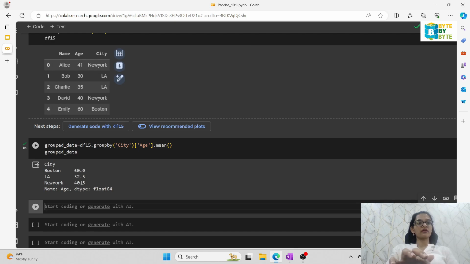So New York's average is now 40.5. So New York we have two values, so 40 plus 41 divided by 2. So that will be your New York's average, and LA's average will be 30 plus 35 divided by 2. That is 32.5. This will be your LA's average. So this is how your group by function works. So this is your average age city wise.